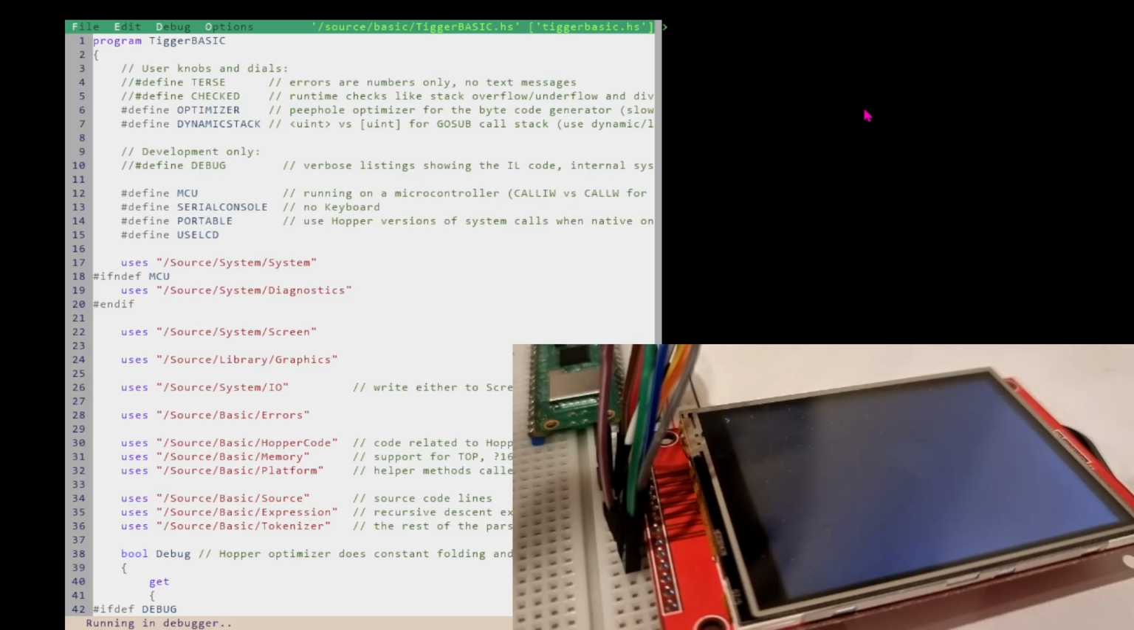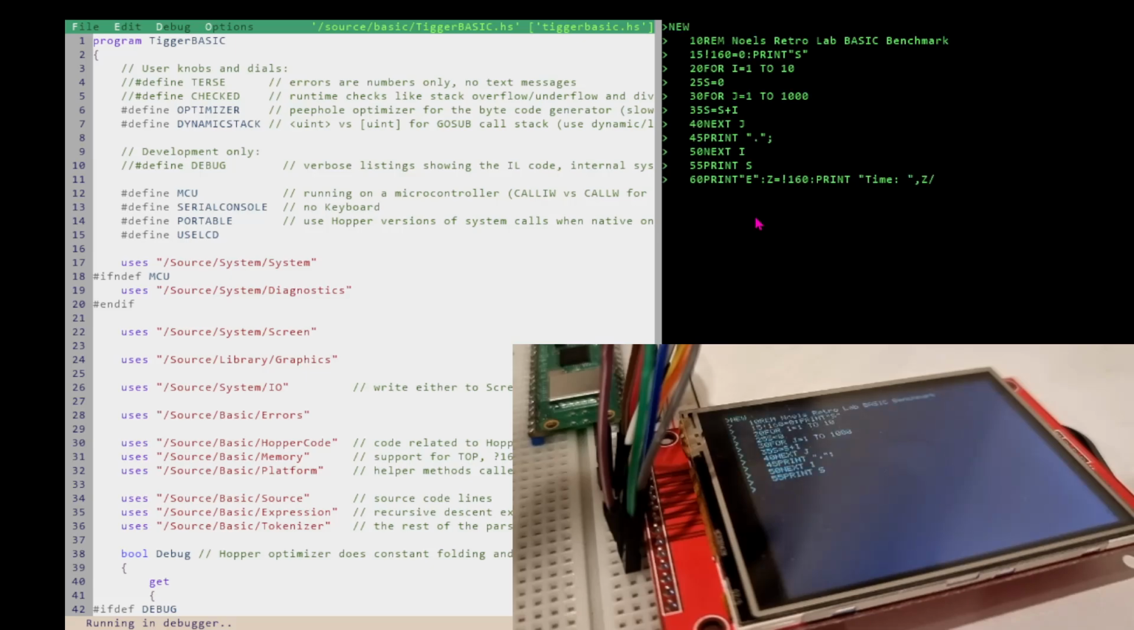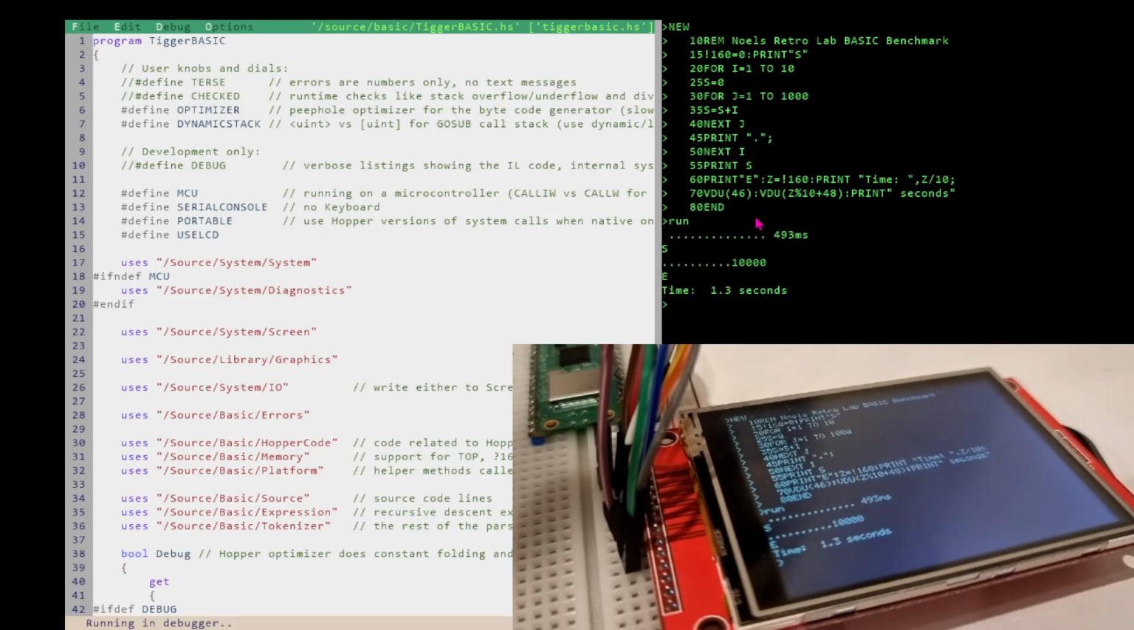I've made it run all the samples that Gordon has with his project without changing the syntax at all. So this one, for example, is Noel's Retro Labs benchmark for BASIC. It's designed for small machines, but it runs anywhere. This is how long it took to tokenize, and this is how long it took to run on 16-bit integers, for example. And yes, I have it hooked up to a TFT LCD right now. There's another video I've got on drivers for multiple different microcontrollers and different screens.